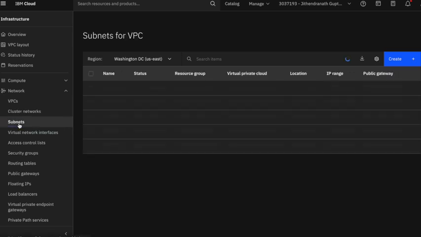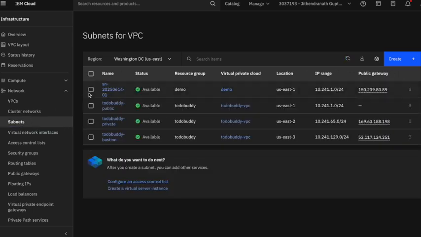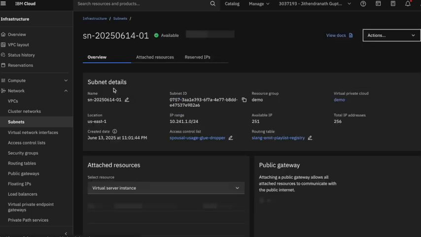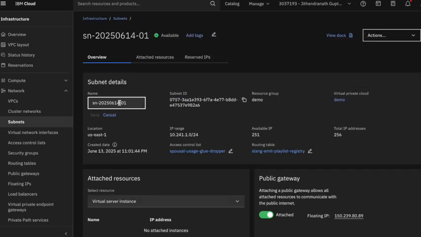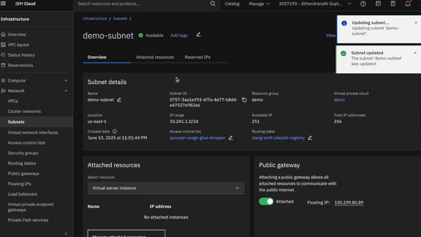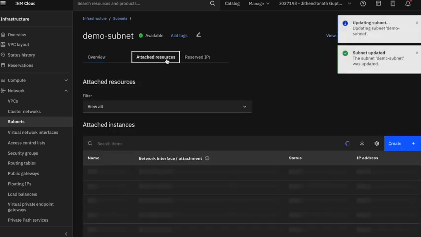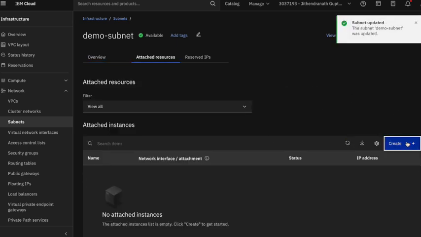So now we have also created a subnet as part of it. So this is a subnet that got created. Let's rename it for more readability. Let's call it demo subnet. And then in this demo subnet, let's create a virtual server.